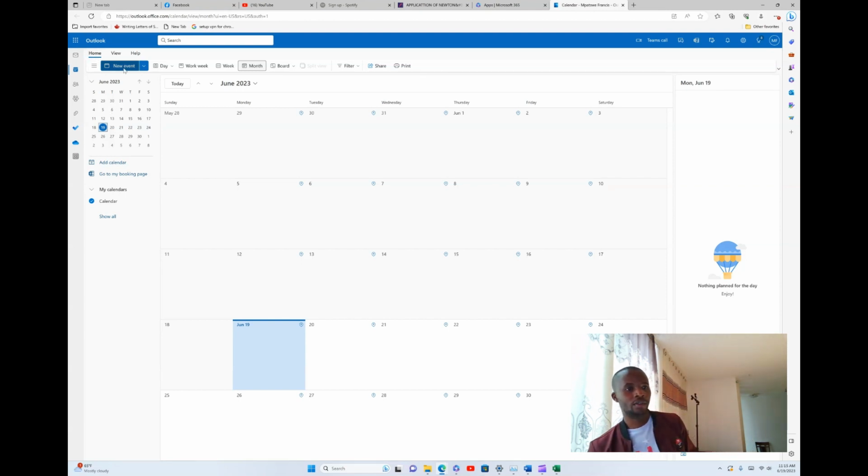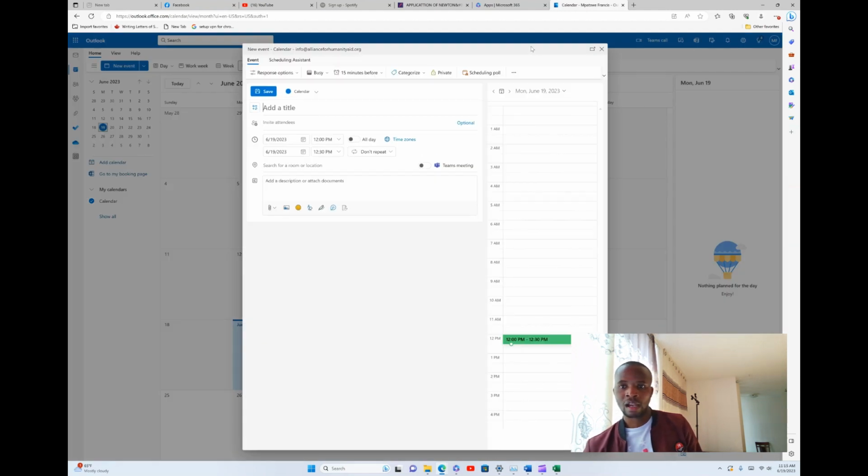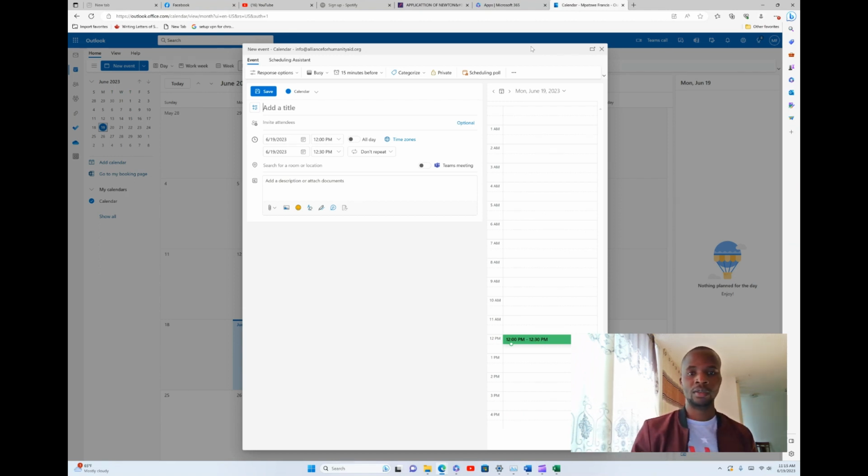To create an event, you can tap on New Event in the Home tab, or you can right click on your active box which displays today's date. When you tap on that, you get a dialog box window which pops up on the screen, and on top you see New Event Calendar, and you'll also see the email associated with that.